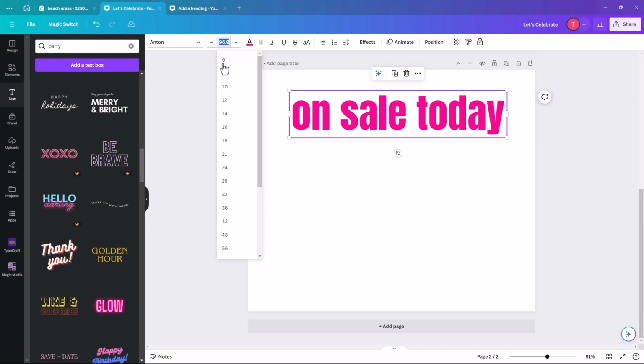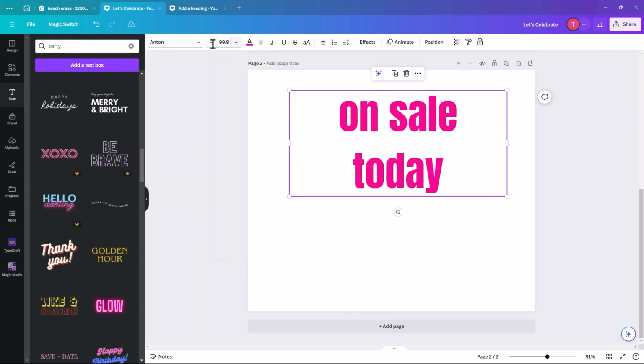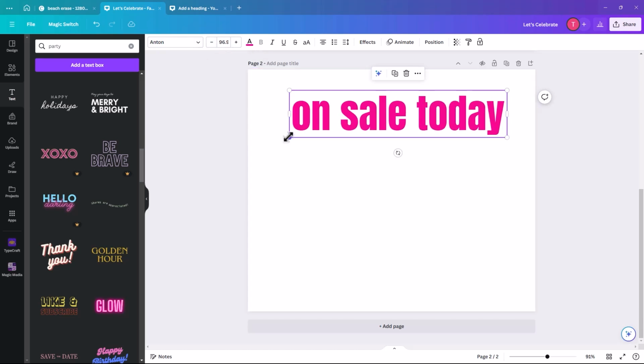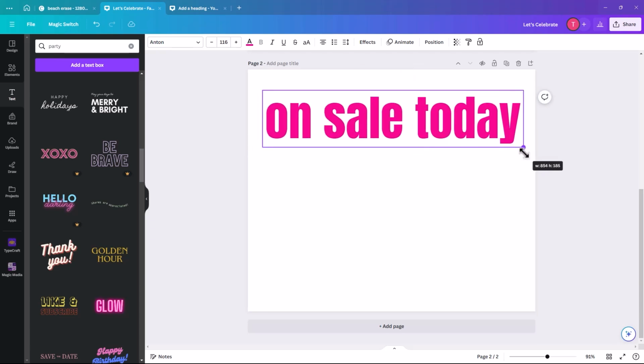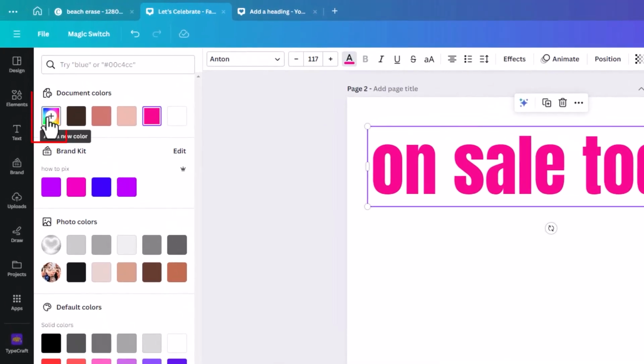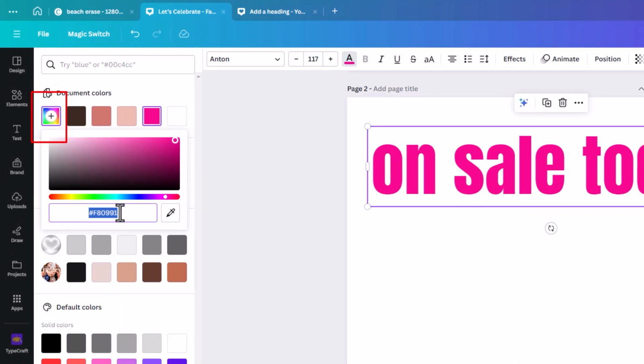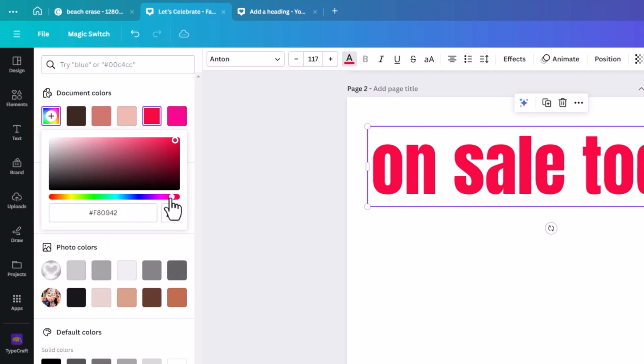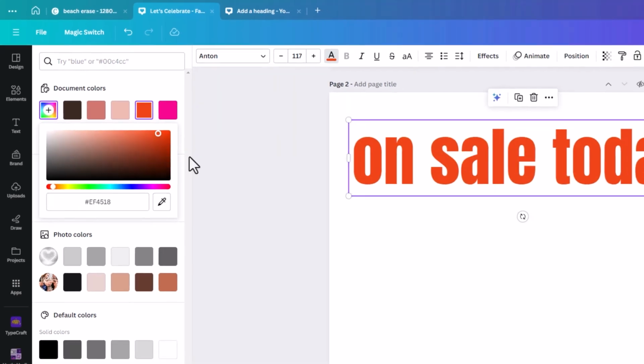The next choice along is the size. So font size, you can either select it in the middle, you can go up or down, or you can just size it by eye with the outer nodes of your text box. The next one is color. So you can have brand colors, or you can select default colors, or you can add a new color. So if you have a specific hex number that you use all the time, well, then you can put it in there, or you can just select by the picker.